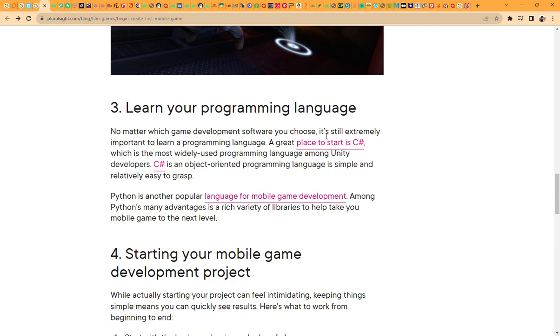For Android, you have to use Java. Xcode is an IDE in which you make games for the iOS platform, and for Xcode you have to learn the Swift programming language. Some people say there is no scope, but there is a lot of scope.